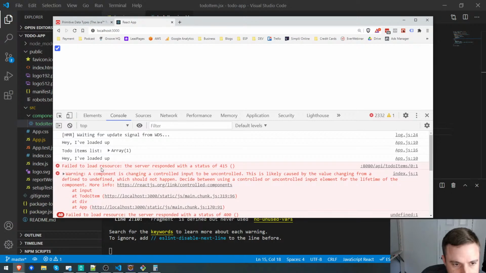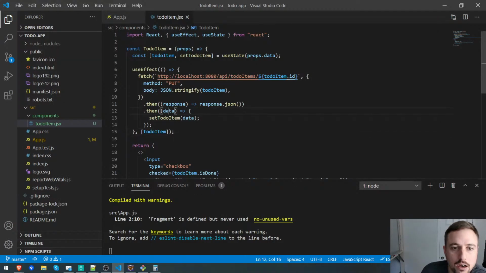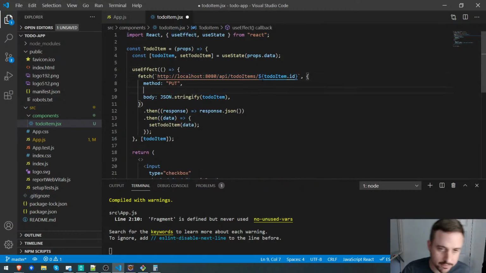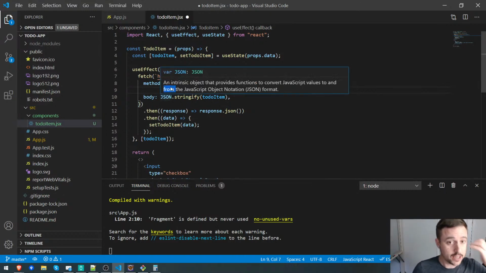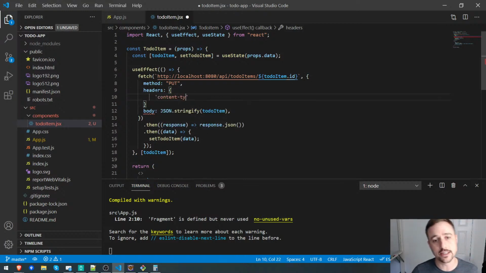Here's my list. A component is changing an uncontrolled... Okay. Okay, what have I done? Use effect. So I'm doing a fetch. Oh, right. Oh, this is a curveball. So when we're doing a put and we're sending data as a JSON string, by default, fetch does not use application JSON as the header content type. So we actually have to override the headers and pass in custom headers. The content type needs to be application JSON.